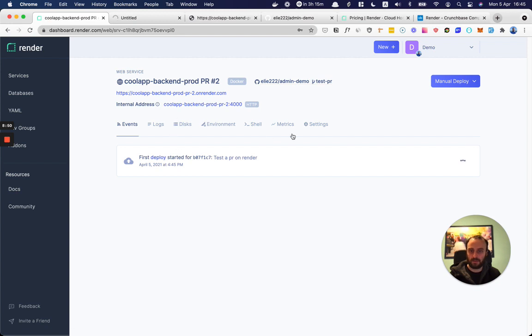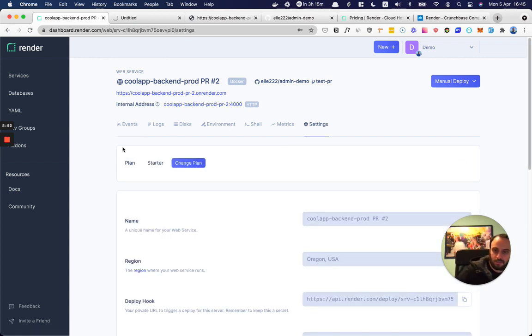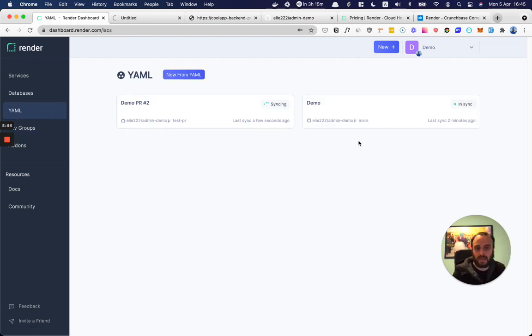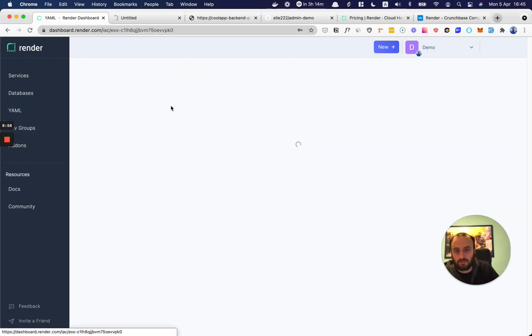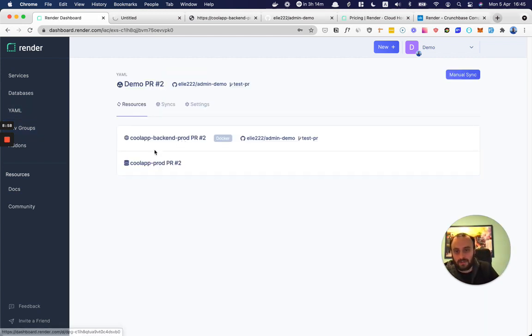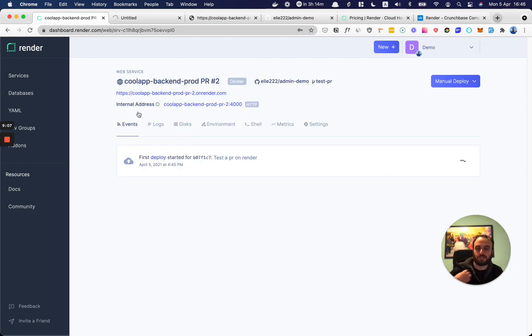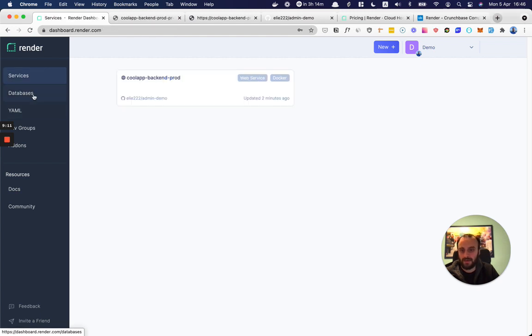And yeah, you can also check the services for this. Well, let's go to our YAML. So we actually have a second one, demo PR number two. This will be around for a day. And you can see we're building a Postgres database over here, and we're also building a web service, which is gonna be a backend. This will take a bit of time to set up. And yeah, that is about it.